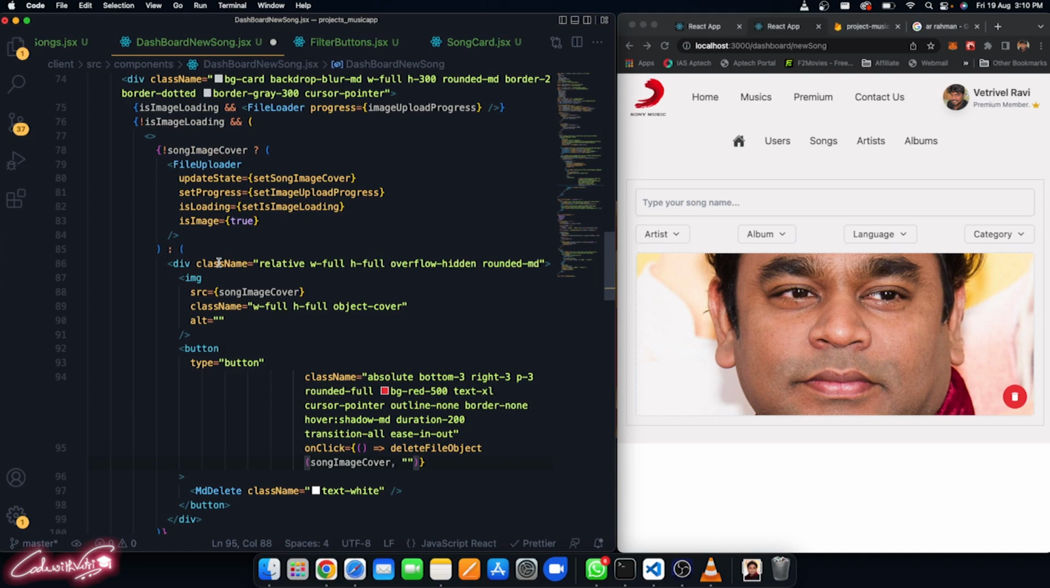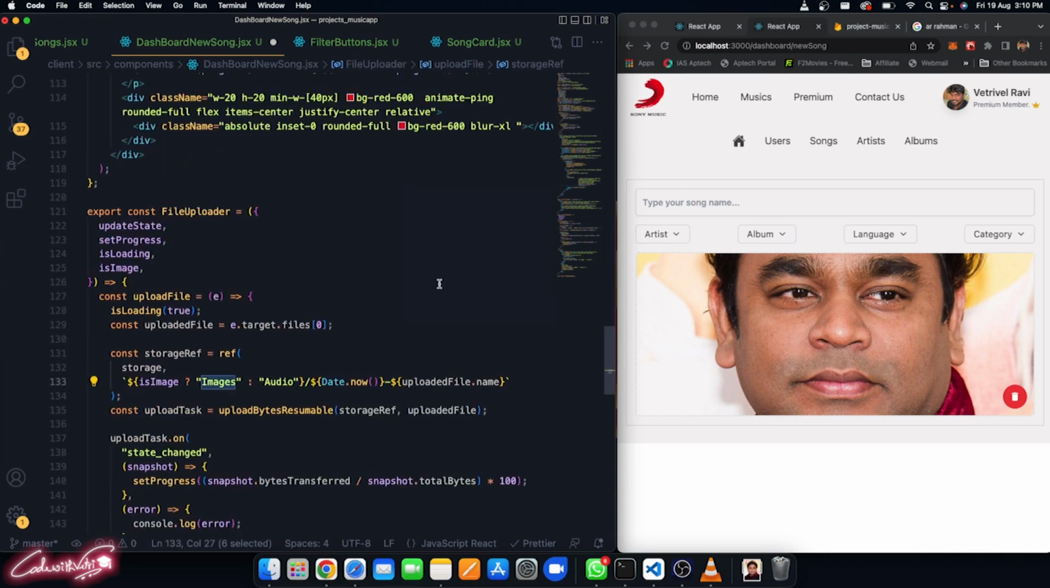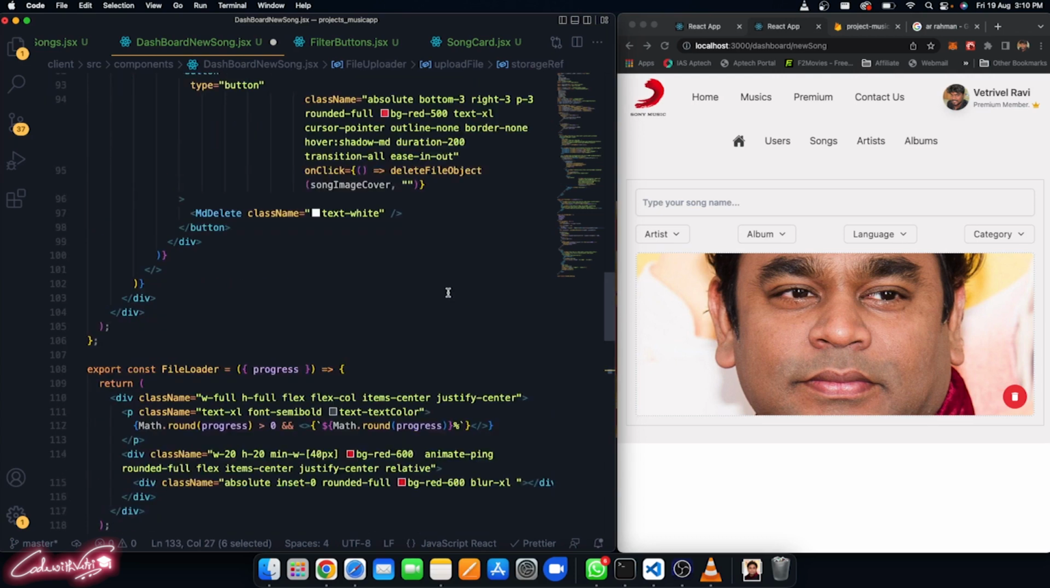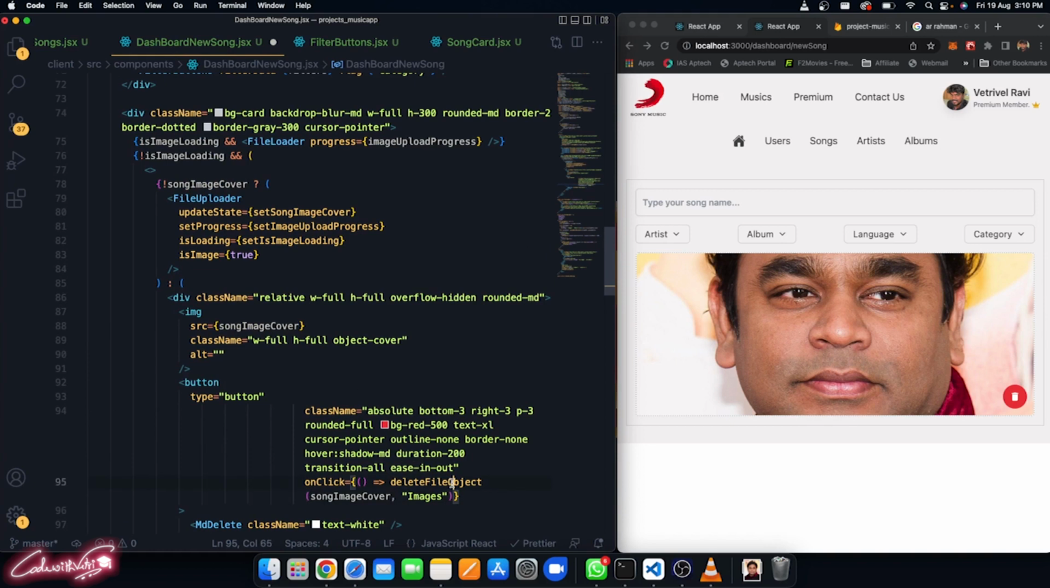We also need to send the folder name where it needs to go. So this is the folder name we are given here. Of course it will throw an error because this file is not there, so we need to create this delete file object. So let's go ahead and create it.